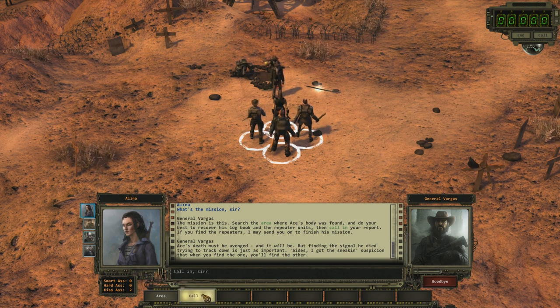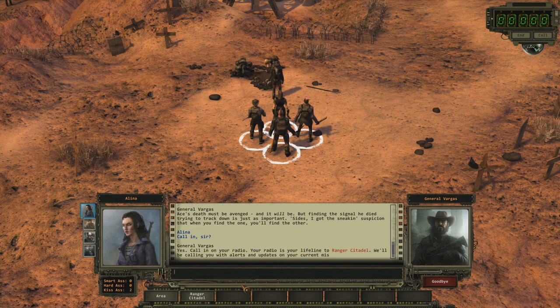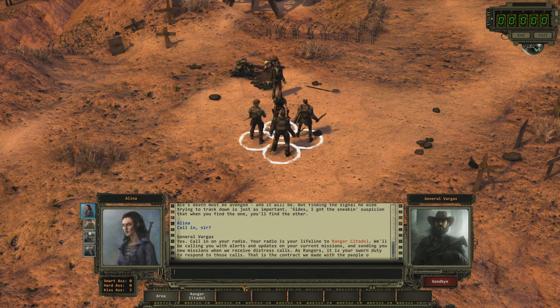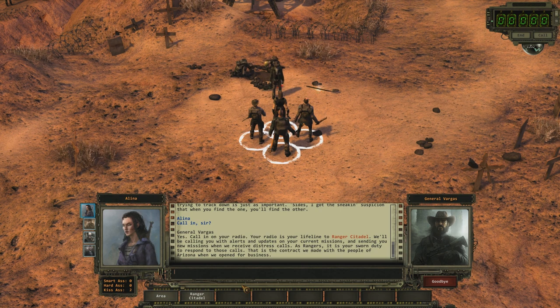Call in, sir? Yes, call in on your radio. Your radio is your lifeline to Ranger Citadel. We'll be calling you with alerts and updates on your current missions, and sending you new missions when we receive distress calls. As Rangers, it is your sworn duty to respond to those calls. That is the contract we made with the people of Arizona when we opened for business.